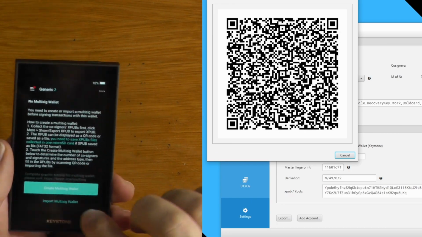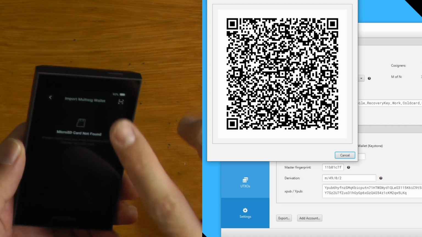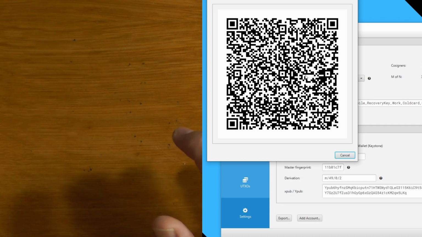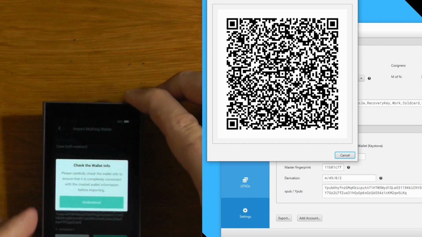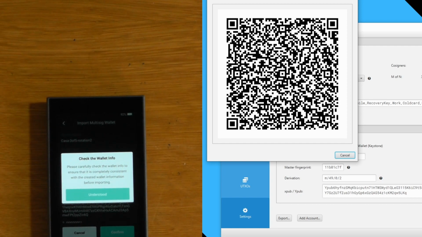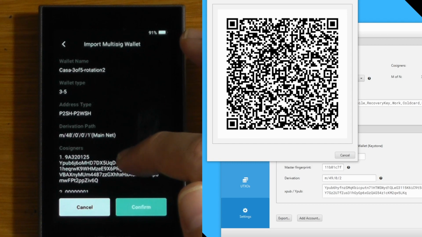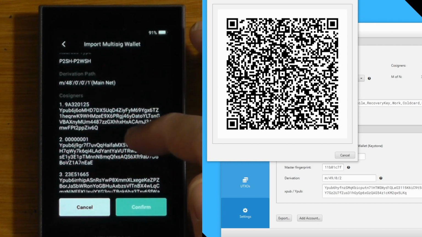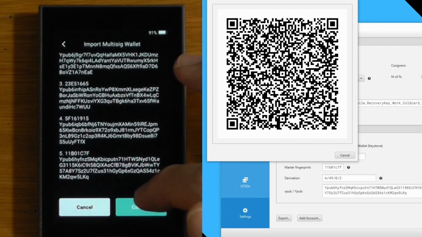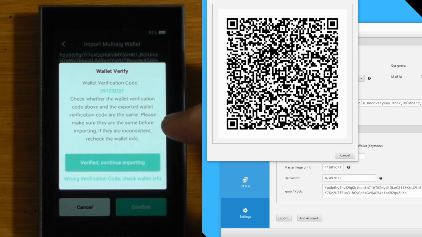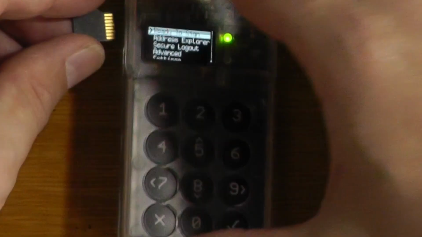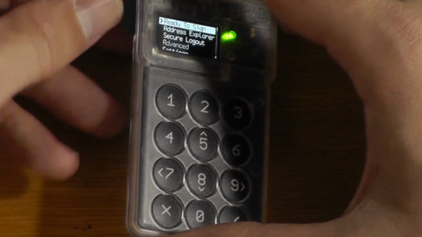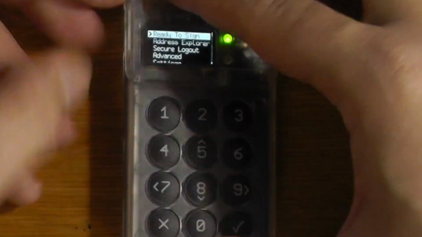So let's see, import Multi-Sig wallet. We'll say scan. All right, so this is all of our signers. So let's just say confirm. Continue importing, import fail. Oh, bummer. Okay, so now it just has a place. Let's see if this works.